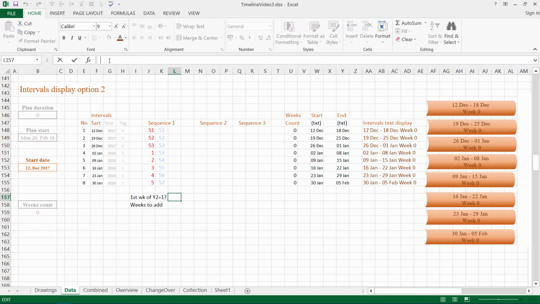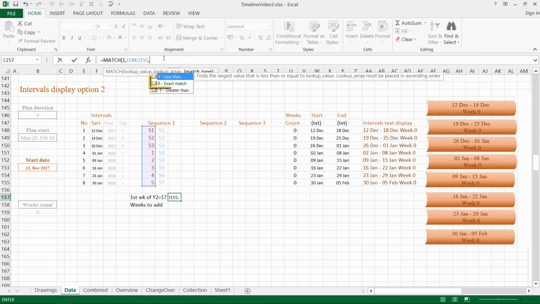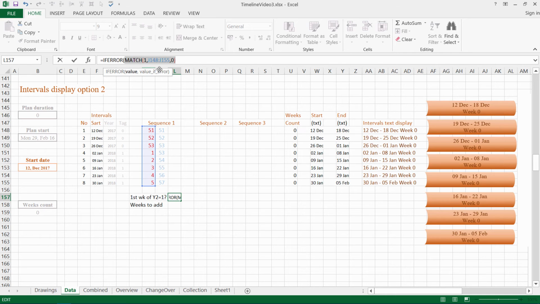Select this cell, enter $, in the formula bar, type in match. Enter 1 for lookup value. Select the lookup range and enter 0 for match type. Then alter the formula to also add the if error function so that when there is no match, false is displayed in the cell.